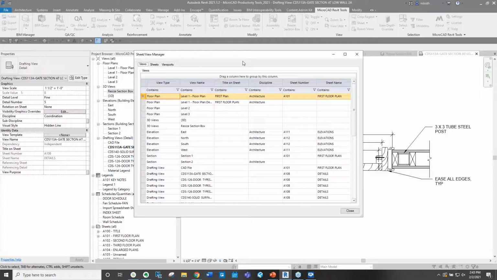Within the views, you can see that it tells you what the title on the sheet is, because it might be different from your view name, what your actual discipline is, and then what sheet number and sheet name something lives on. So this is a quick and easy way to look at multiple views to tell what has been placed on sheets, what you might still need to create sheets for, just a really managerial type of dialog box.